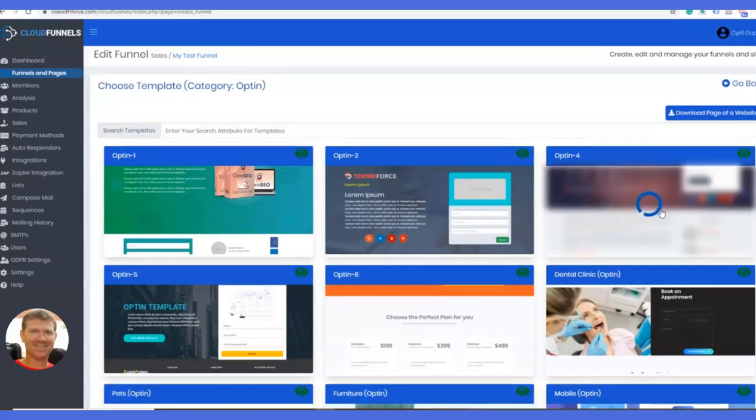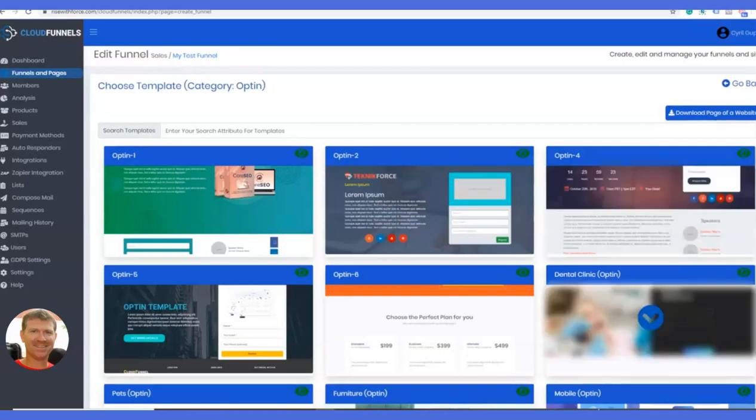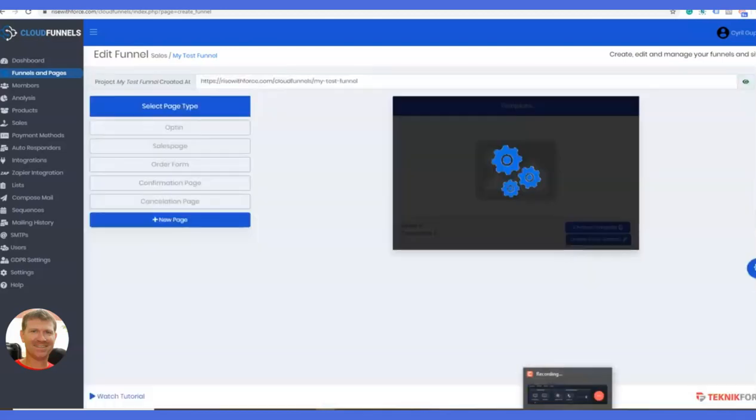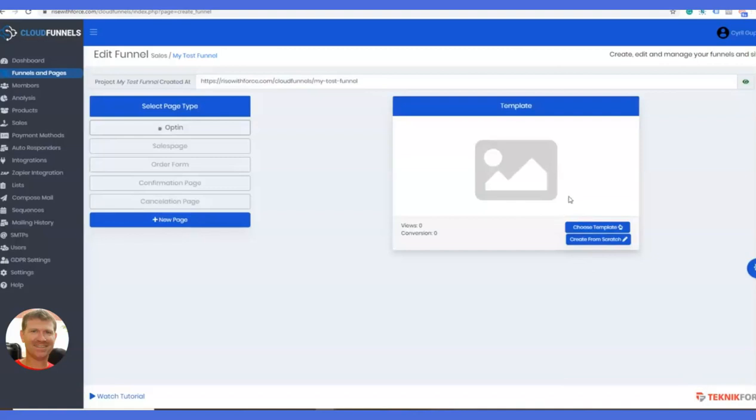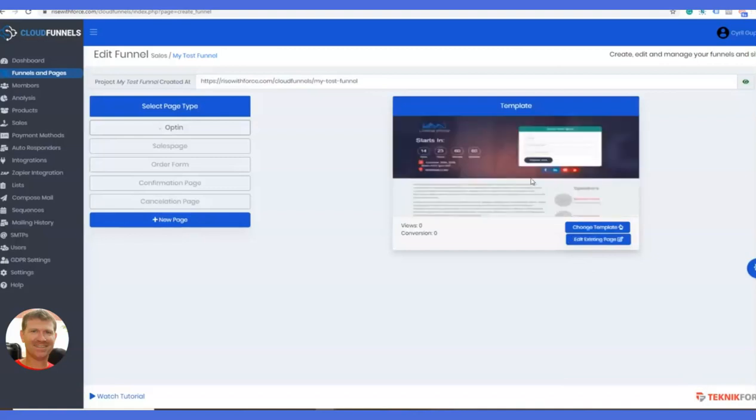I'll just click this button and it's already downloading that template to my CloudFunnels installation. And in a matter of seconds, I will have that. So just a second more. All right, so that's already done. It's downloaded, and you should see a preview of the template right over here.